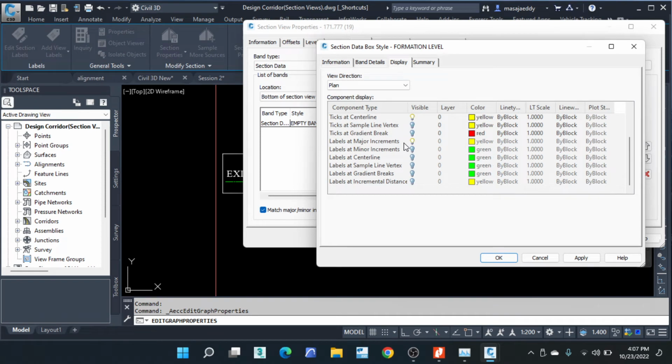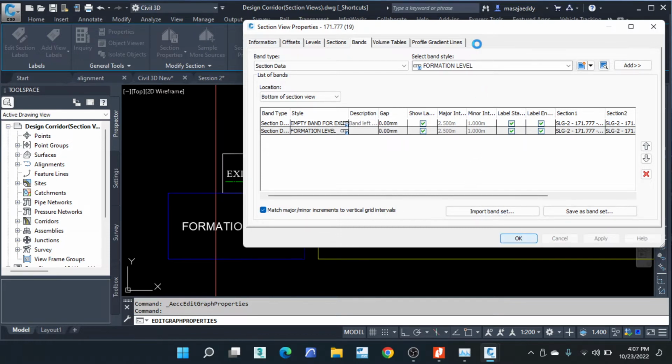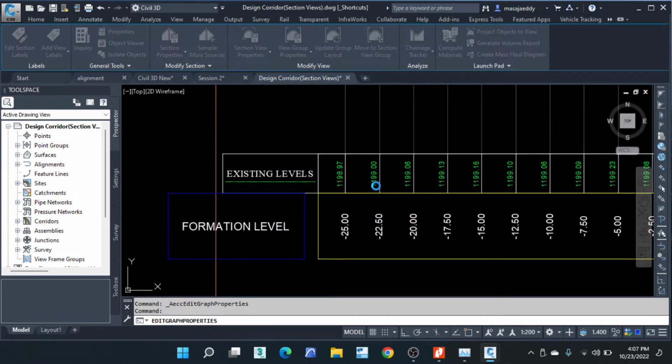Then we are going to need these. We are going to need labels at grid breaks, because formation levels usually are placed at grid breaks. So we're going to see how that works. We don't need major increments, and the rest is okay. Then we remove the gap, 0, and click OK. So this is what we have so far.